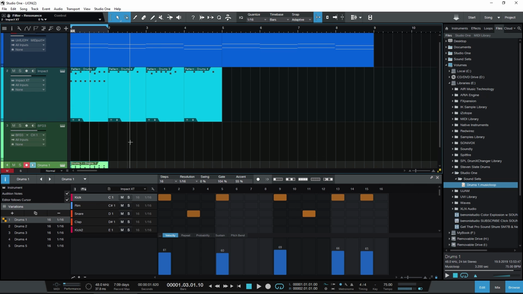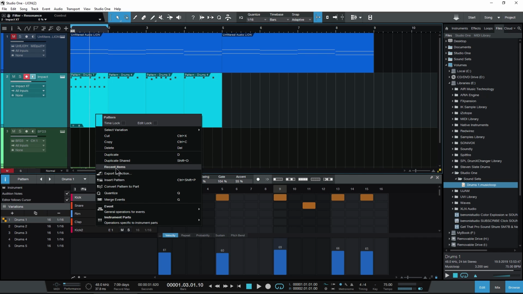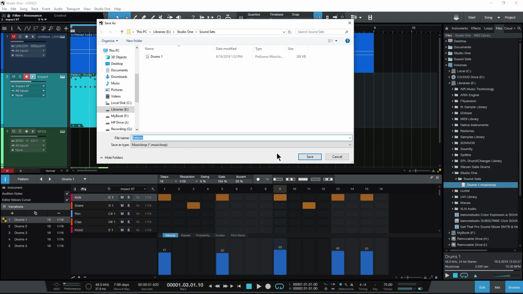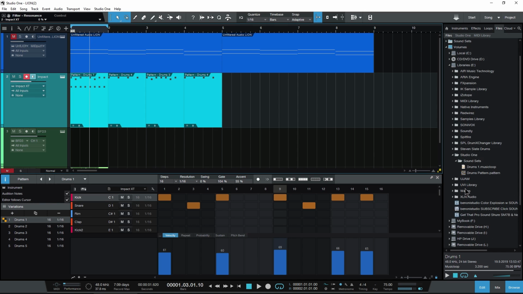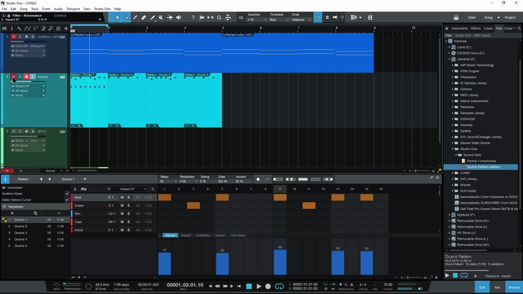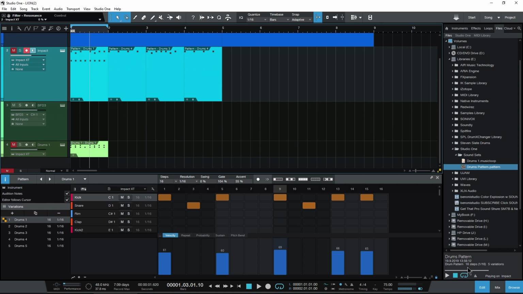The other option would be, we'll just go here and go to export selection because it's in our recent items. If it's not, come to event and export selection. And this time we'll say a pattern and we'll call it drums pattern. Save that to the same location. And now you can see that right here, we have drums dot pattern. Now let me mute this and mute that. Now I play it back, you're not hearing anything.